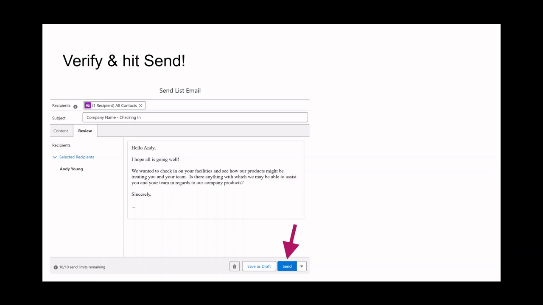So you'll see here it says hello Andy. If you had Fred there, it would say hello Fred. As long as they have a first name filled out, it will show with their first name. And so if you like the way it looks, go ahead and hit send, and this will automatically send to all the individuals on your list.